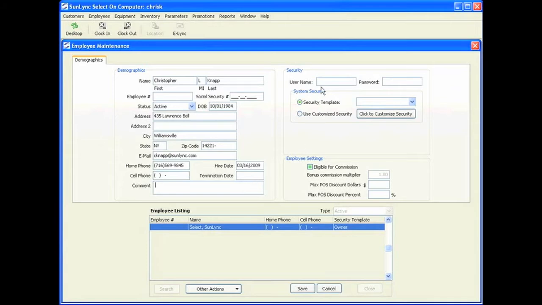Okay. Now we have to create a username. The username can be as simple as the last name, so I'm going to use KNAPP. Now for the password, it has to be at least 7 characters. It's got to be a combination of both letters and numbers. So I'm going to go ahead and create one here. I'm going to say it's going to be 1 2 3 4 5 6 A.